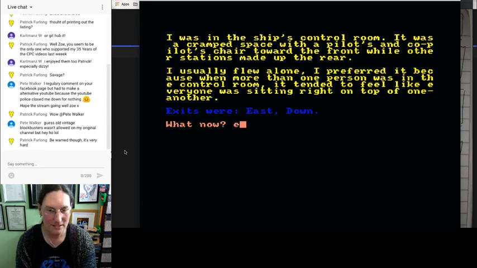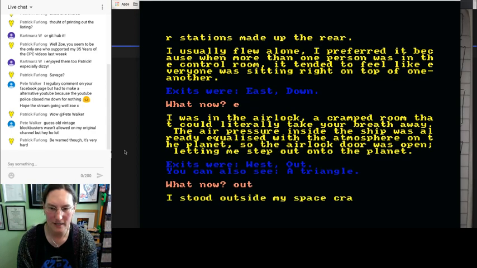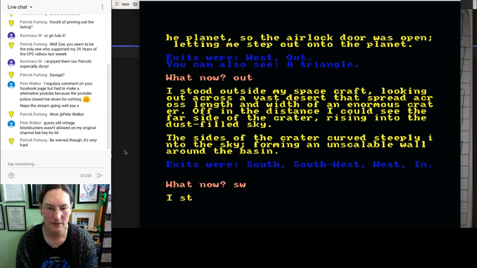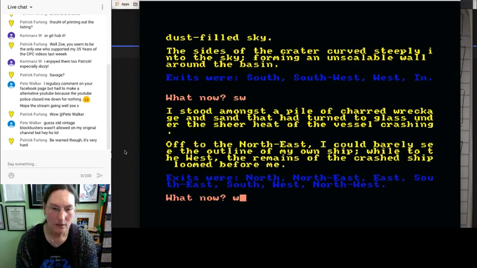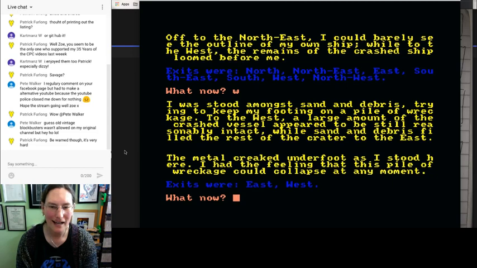So, let's go east and then out of the ship. We can still see a triangle. We're going to go southwest, west, and we cannot get into the room where I put the thing. So, we have a problem because we need the crowbar, and the crowbar is in a room that we can't access. So let's change things. What if we put it in the wreckage instead?